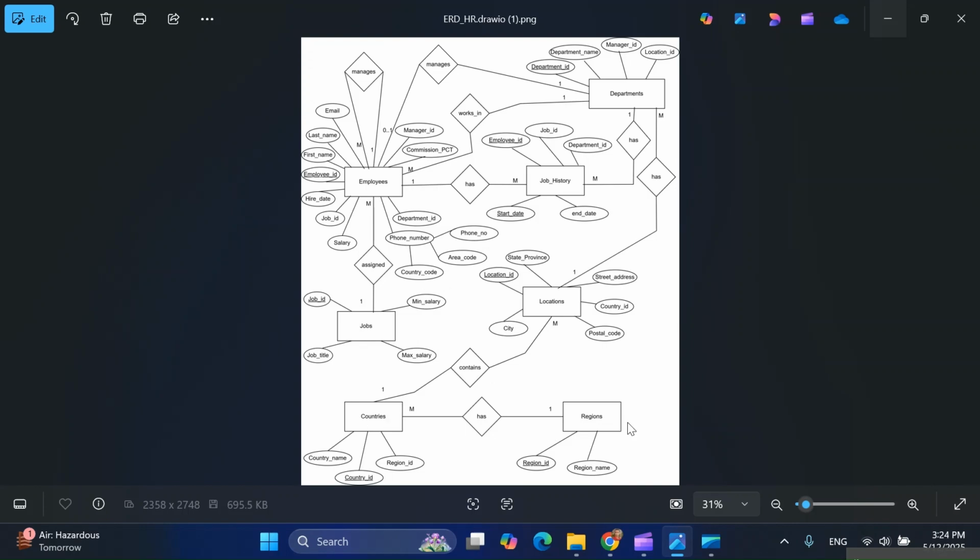The countries and regions. You might feel some confusion here. There are multiple countries within one region, but the region here means something like a continent, Europe, Asia, like this. So there can be multiple countries within one region. The countries are associated with locations through country ID. It also has a one-to-many relation.